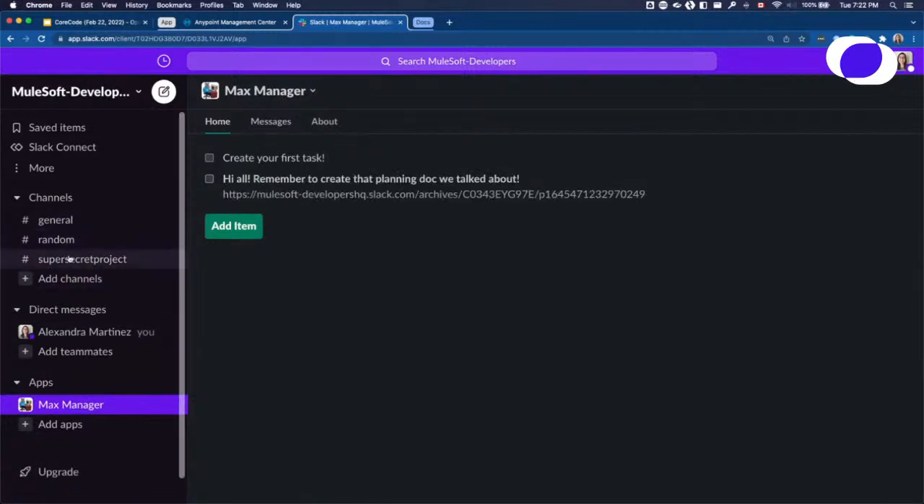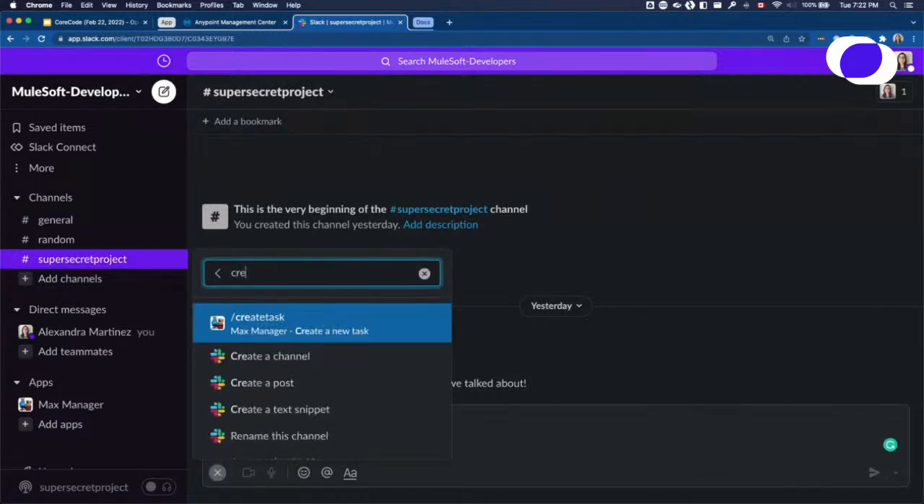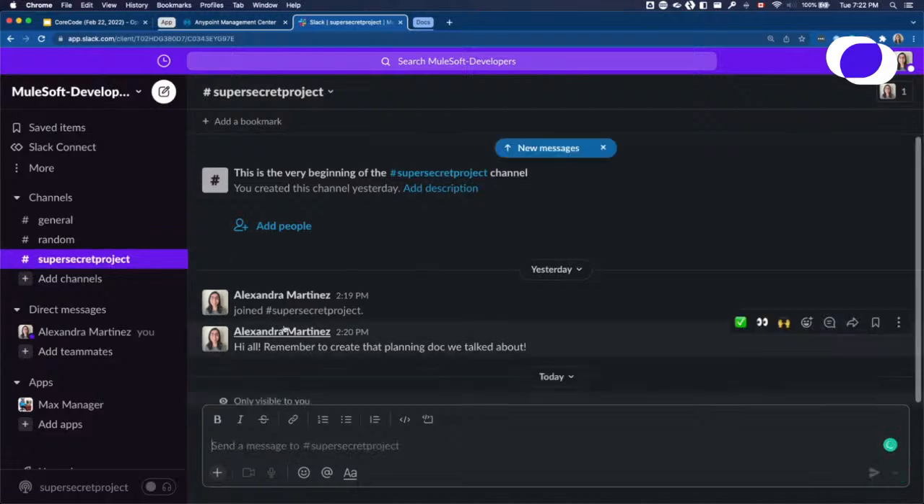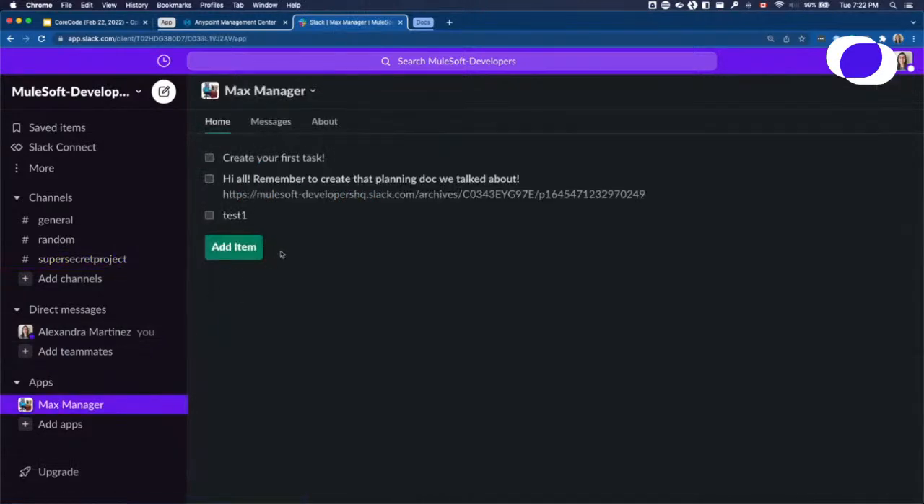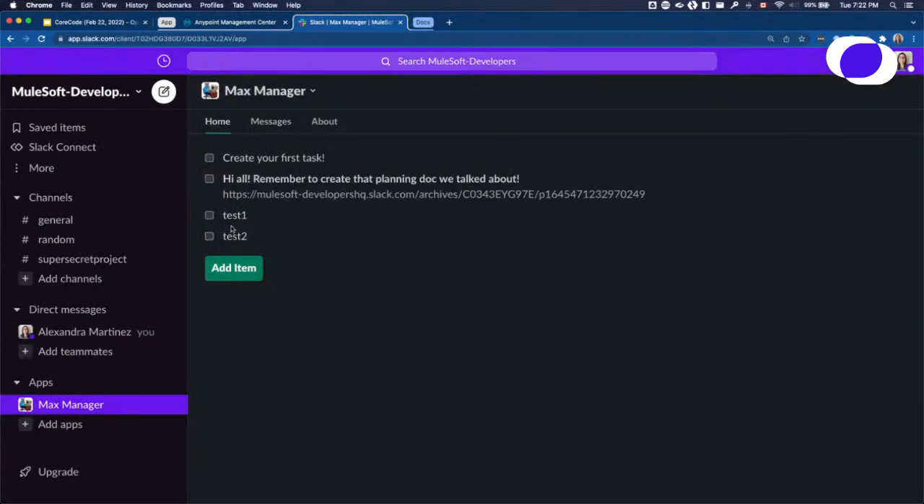And then if I just do a slash command, so if I do slash and then create task, I can just do test1, send it. Now this is only visible to me. And if I go here to my home, now I have this other task. And the third part was to click on add item. And if I just write test2, click on submit, now I have my other task here.